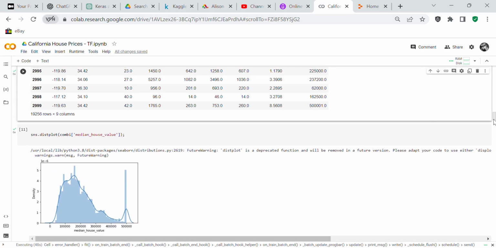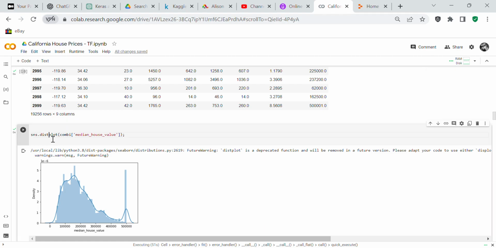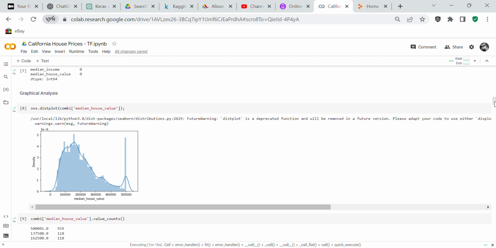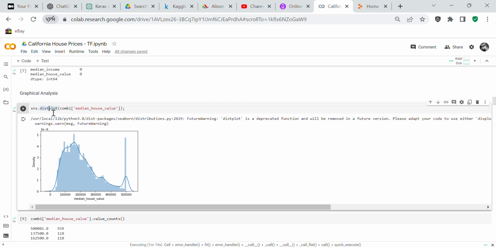And then we've got a future warning here about displot. So we can take this, and this is what you're supposed to use now. So that's what we're supposed to use now.